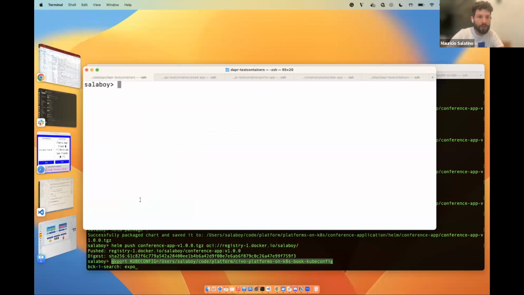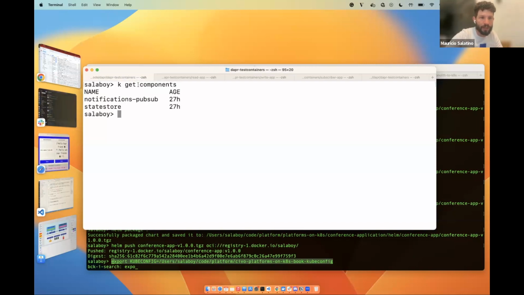And the last thing that your platform teams will do is configure the Dapr components. If you are using Kubernetes, you will know that that's basically a Kubernetes resource, in this case, components. As you can see, I have configured a state store component and a notification PubSub component in this case. And I can show you the configuration of these components so you can understand how this works.